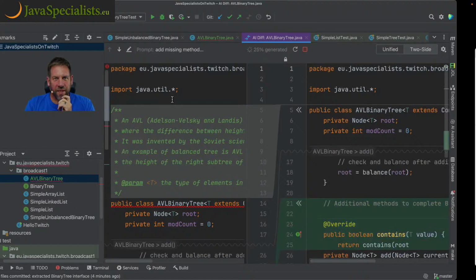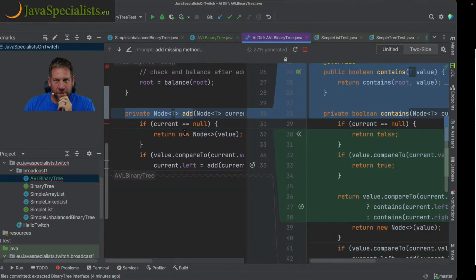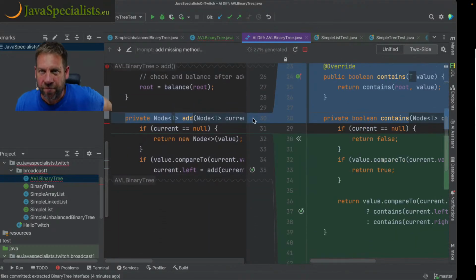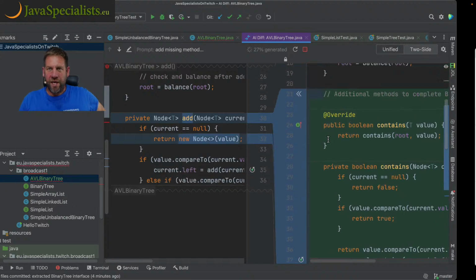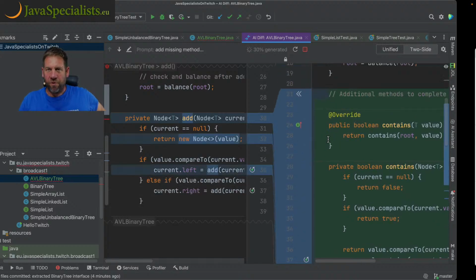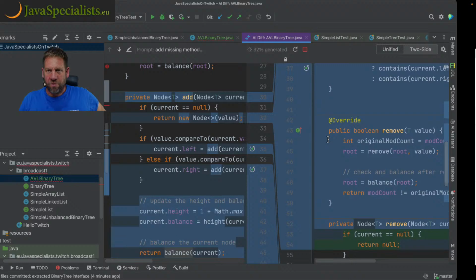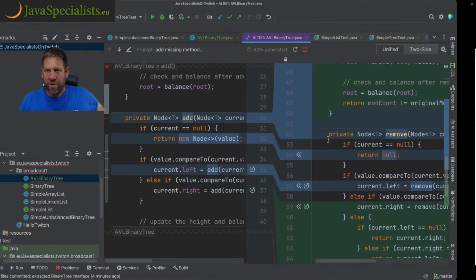So we'll see how well it works. Oh, so for contains, it's done. Now, contains should be very easy. The contains should actually be pretty much the same as before. The problem I've got is with remove, because remove needs to rebalance as well.